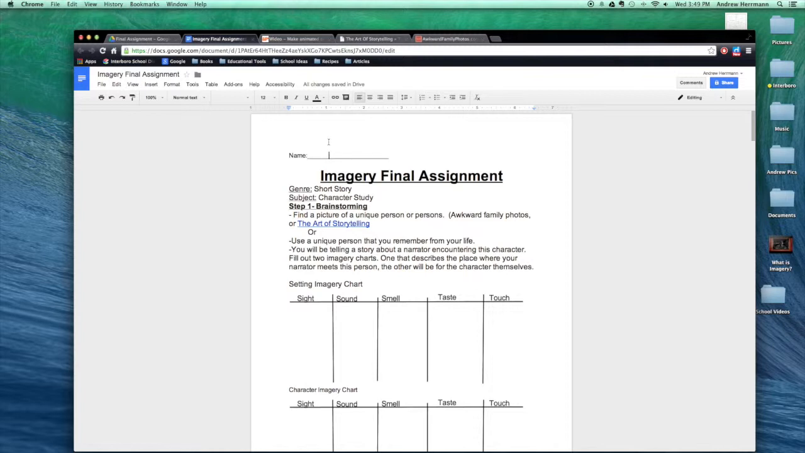You can access the Imagery Final Project in Google Drive under the Imagery unit. And this is another short story project, which is going to be focused on something called a character study. Character study is where you focus on a character that you create, and you're going to use imagery to emphasize the setting of your story and the character themselves.